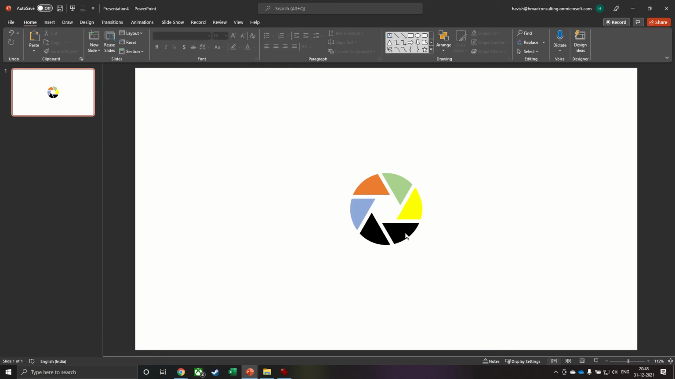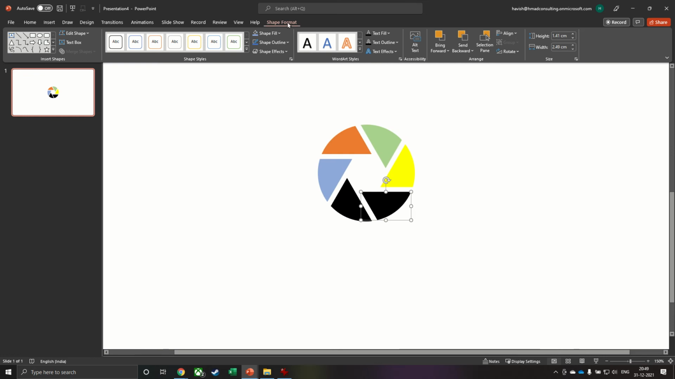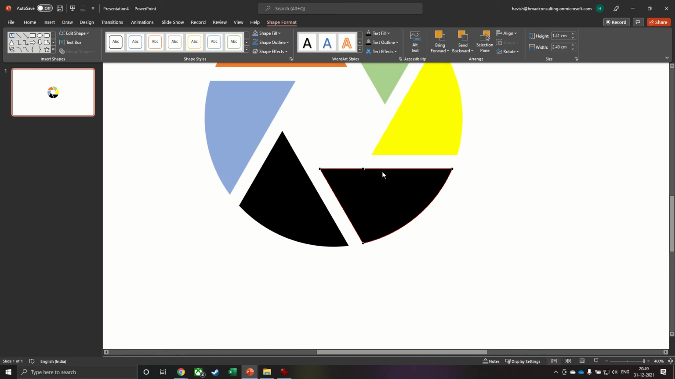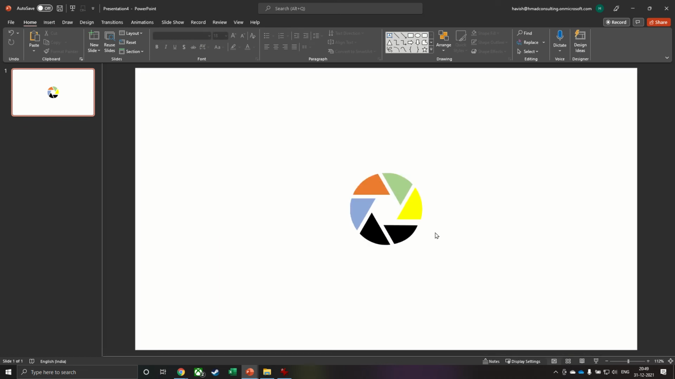And if you also know how to go to shape format and edit shape, you can edit points, which will allow you even finer control over how these icons are behaving. For example, maybe for one of these, I just want to reduce this a little bit. Like this.